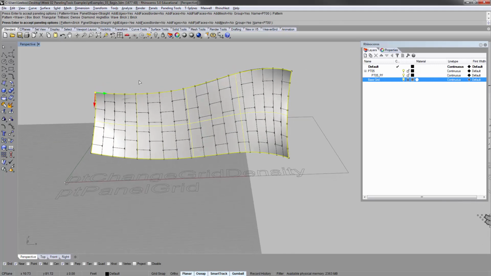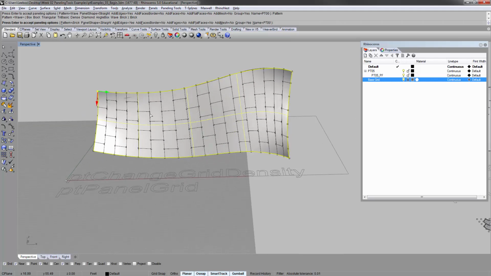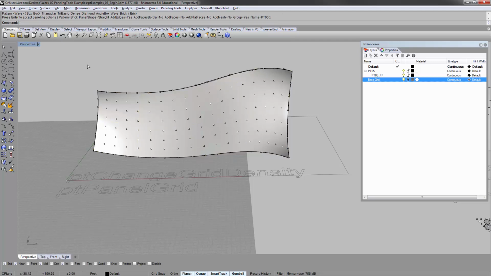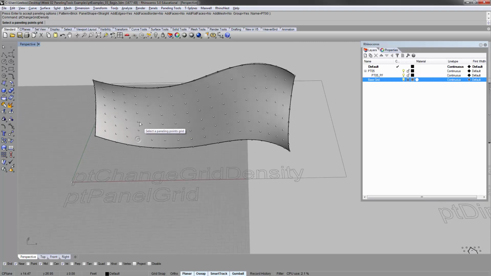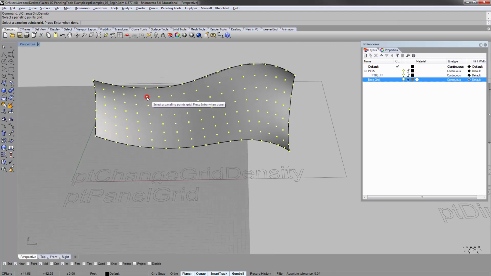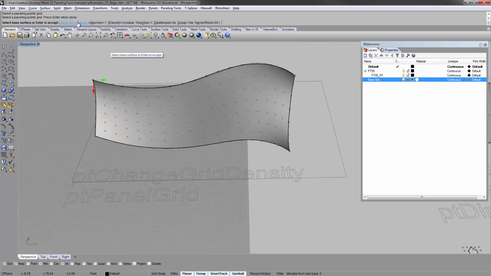But let's say, for example, here you're trying to do this brick pattern, and this isn't dense enough, right? You need it to be a lot denser. Okay, so that's where this command comes in, PtChangeGridDensity. PtChangeGridDensity, it asks you to select a paneling points grid, enter. And then increase, decrease, or same, right?